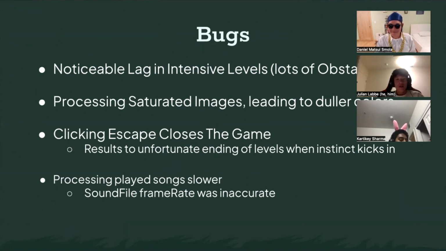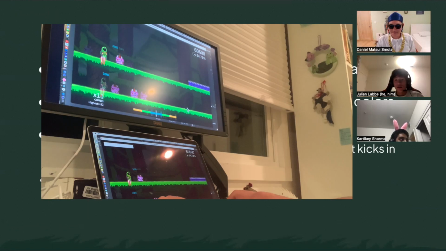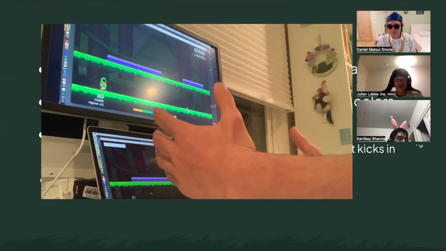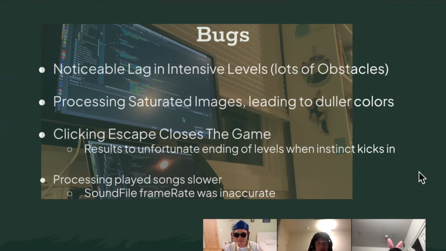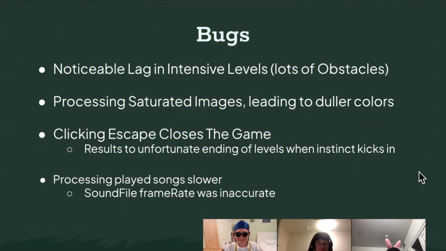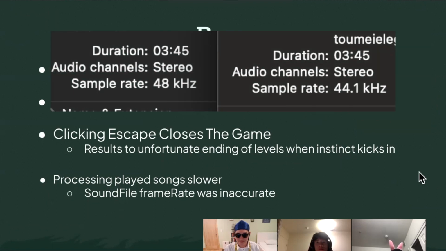When you click escape, which is kind of a reflex for a lot of rhythm game players, that actually closes our game. So that's led to unfortunate endings of a few levels when instinct kicks in. For some of our songs, Processing would just play them slower because the sound file frame rate was inaccurate.